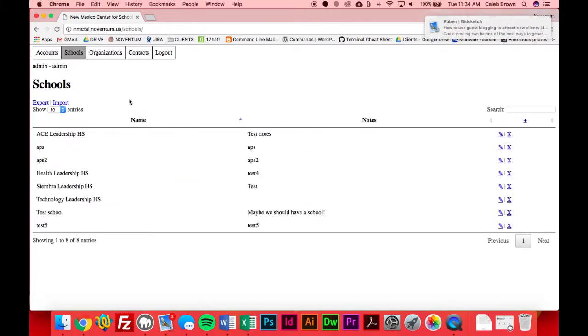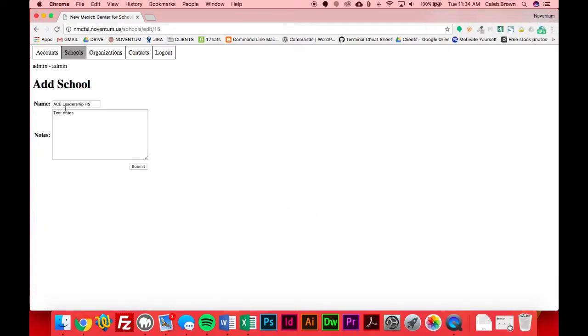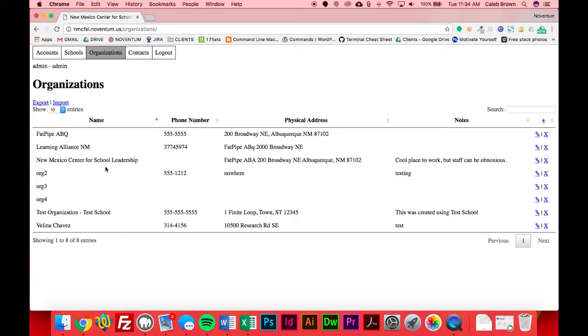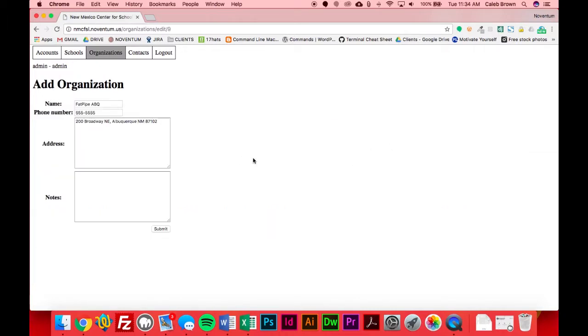Let's go to schools, very similar system. Just go into edit, and then this one you don't have to actually reset a password. This one's just going to be the school, so you just want to make sure that you can put the notes in there of what the school does or something like that, and then also put the name. The organization's very similar, but this one's going to ask for more details. We can always add columns or fields into this down the road.